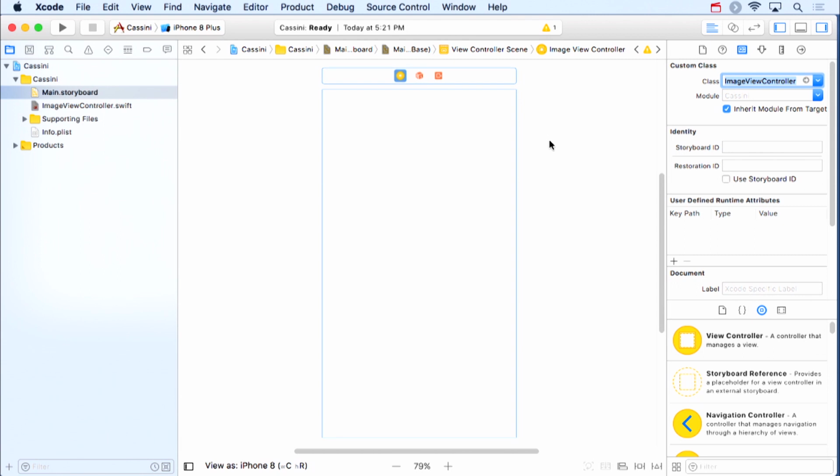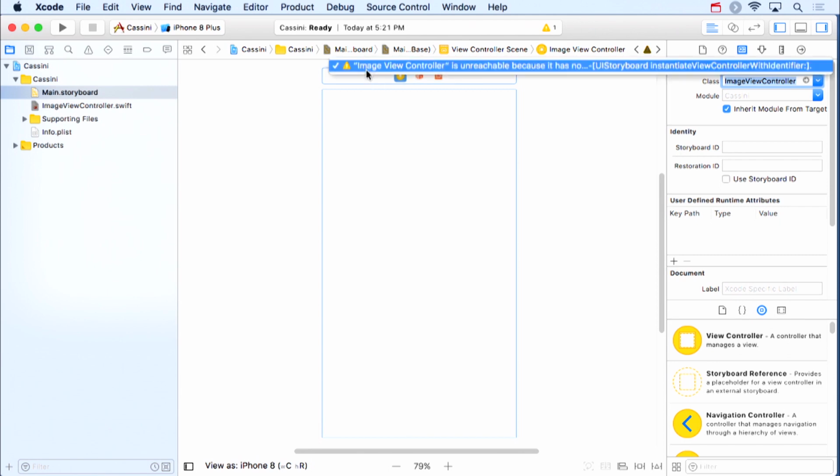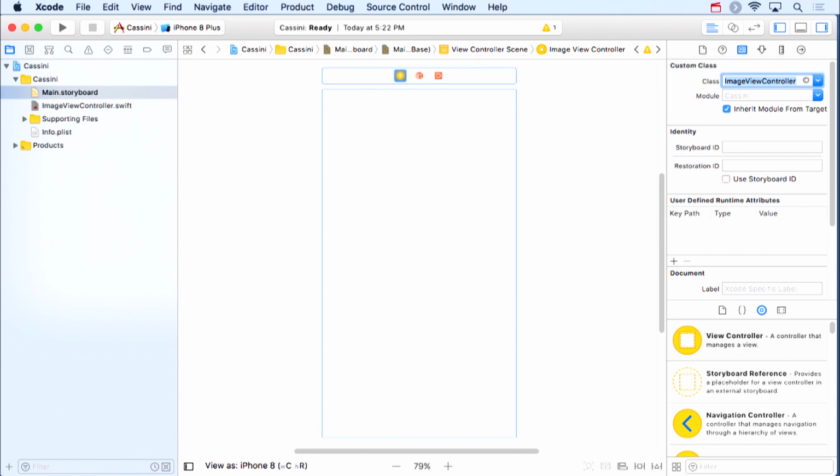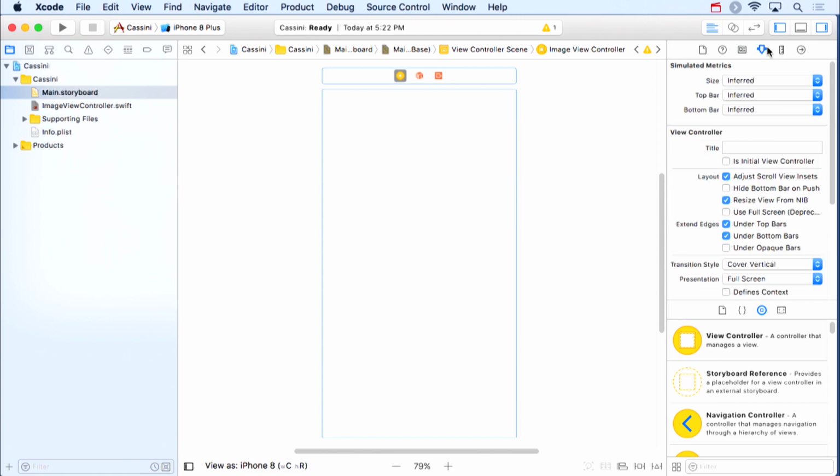Now, I haven't done one thing that's very important that is causing this warning. You see this warning up here? It says image view controller is unreachable. That's because there's no arrow. Remember the arrow that I moved over in the Split View Controller demo? There's no arrow. So how do I put the arrow? Well, you can do this by inspecting a view controller in the normal inspector. And look at this button right here, is initial view controller. Boom. Okay, now it'll come in and this will be our view controller.